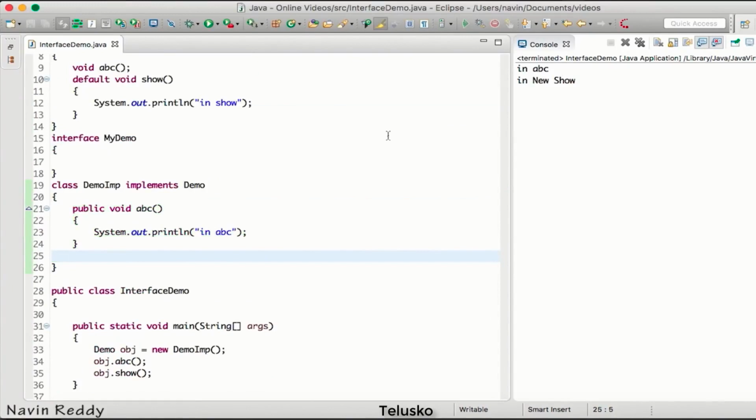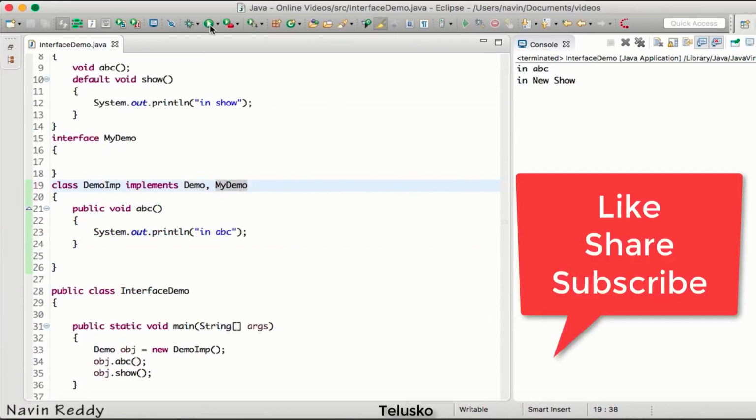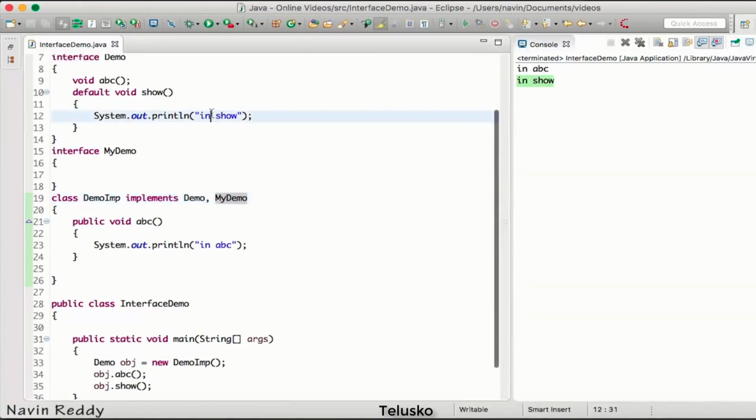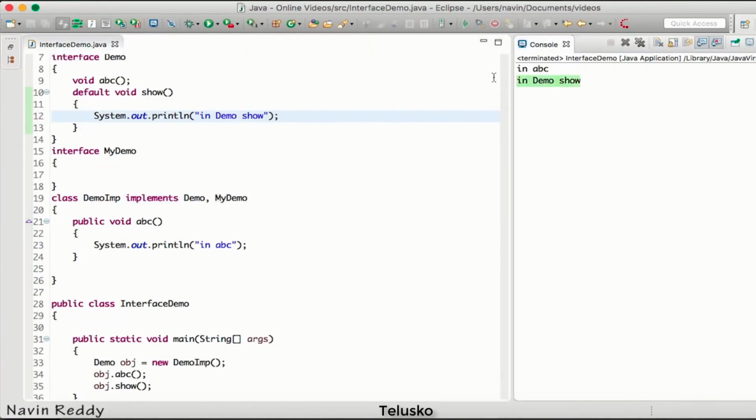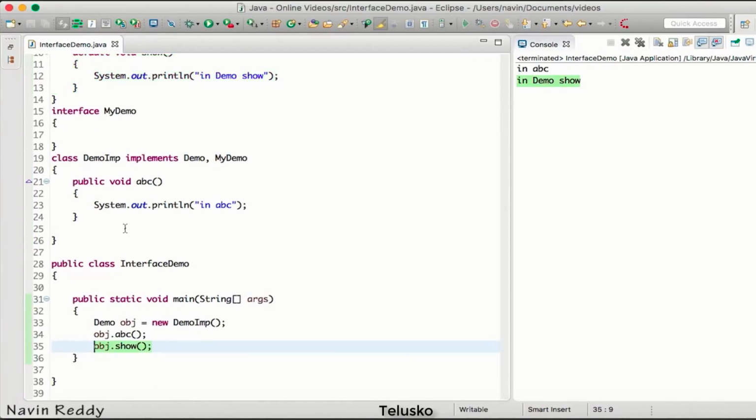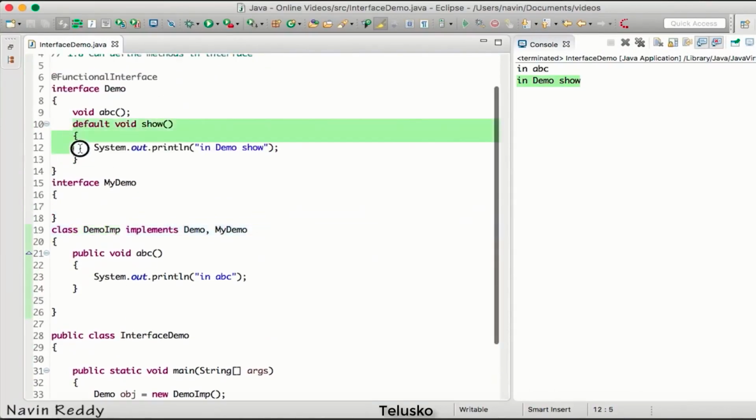Now if I call show, first we have to implement both the interfaces. I will say Demo, comma, MyDemo. If I run this code, you can see it is working, right? It shows "in demo show", just for the confirmation, it is calling from Demo's show. Because when you call show, we don't have show inside the implementation class, and that's why it is fetching that show from the interface.